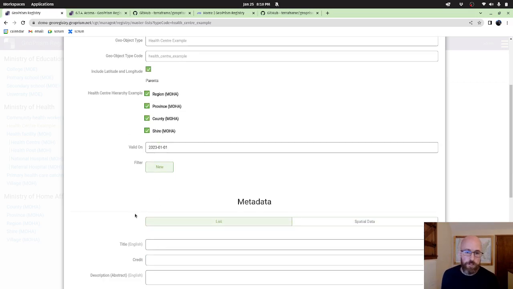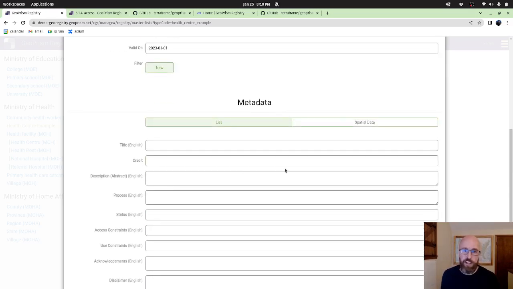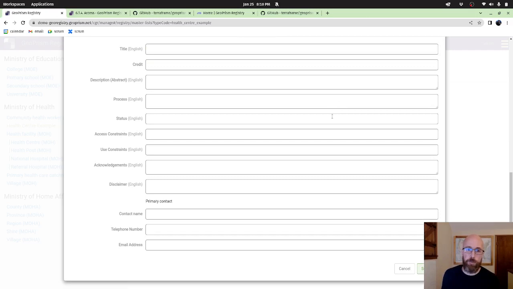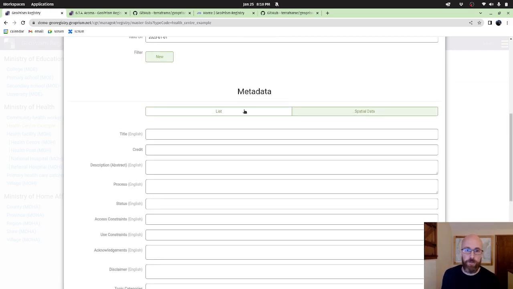I'm going to ignore the filters section for now, and I'm going to ignore the metadata. Even though the metadata is incredibly important to do on a production instance, you should definitely be filling out your metadata on a regular basis for both the tabular and spatial data. One important note here is that we have a separation between list metadata and spatial metadata.